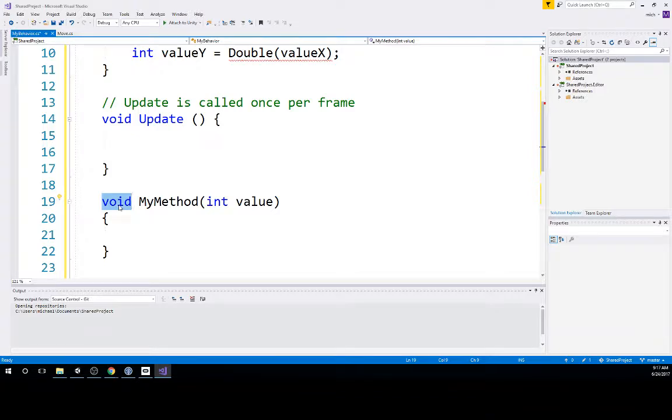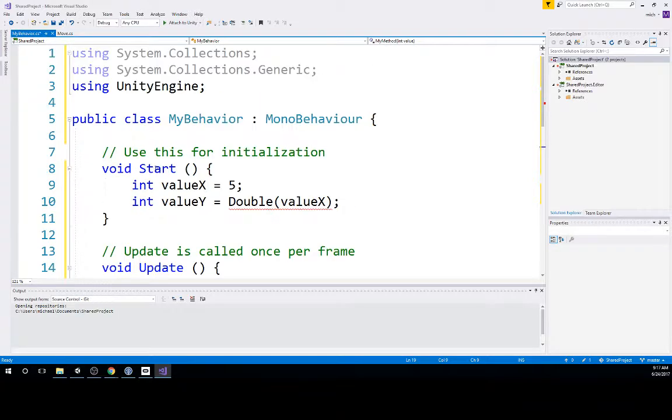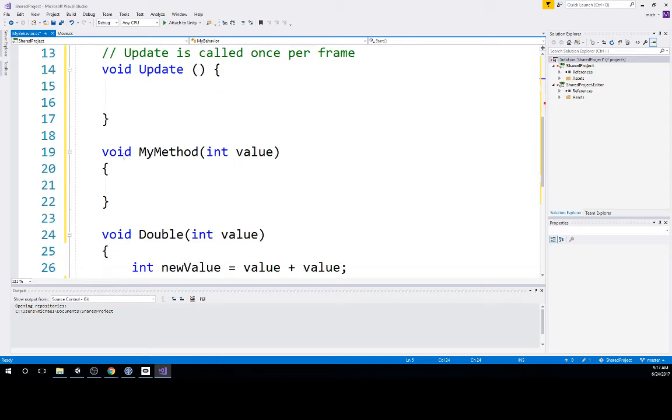Primitive types? It can return primitive types. It can return any type. We could create a new type. So this new class we've created here is a type. We could return my behavior from one of these, and in that, we'd have to somehow generate a my behavior object and return it.